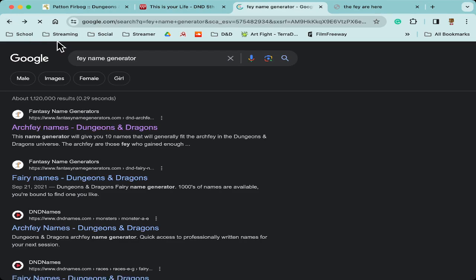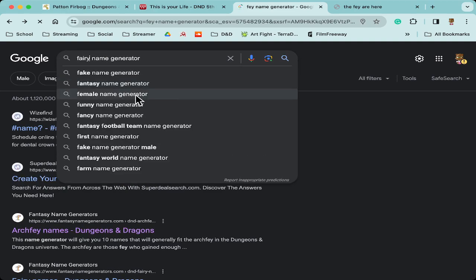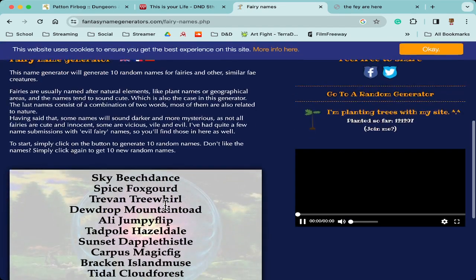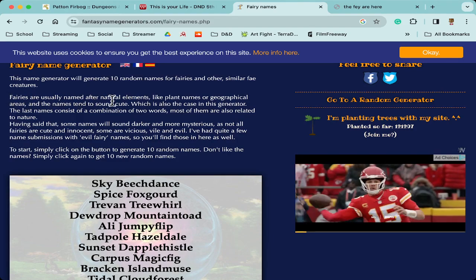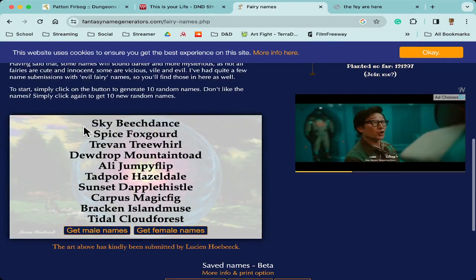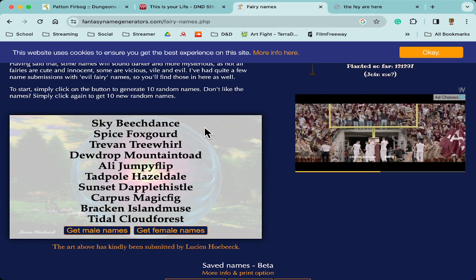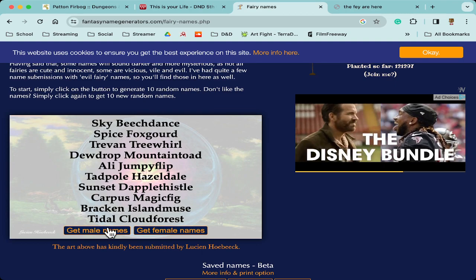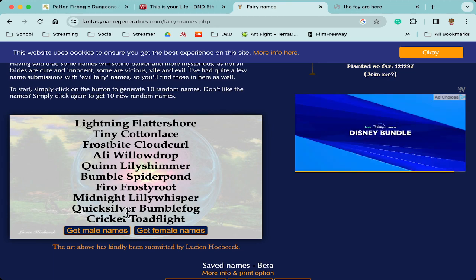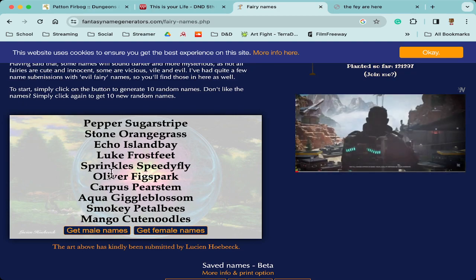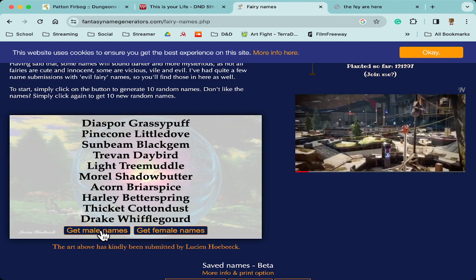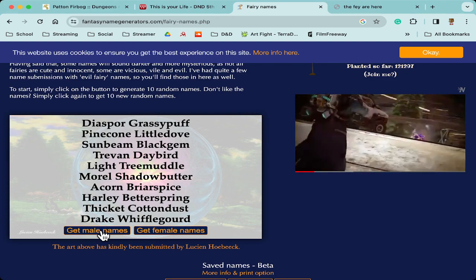If I try doing a fairy name generator. Fairies usually are named after natural elements like plants, and names that tend to sound cute. So, yeah, let's get male names. Bumble. Alright. I'm not necessarily going to pick one of these names, but being able to look at them might spark my creativity a little bit. Or if you guys have any suggestions, three heads are better than one.